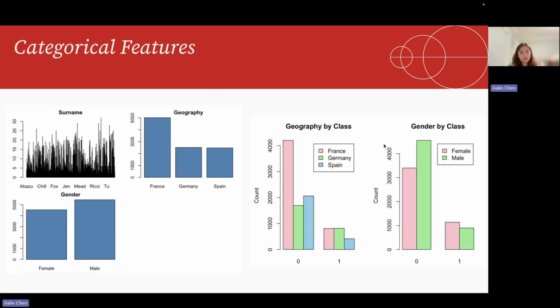A similar approach was used for the categorical features, but I used bar graphs to visualize them. Most of the customers are from France, and there are more male customers than female. And for class differences, customers who stay show larger differences across categories, and those who left show much smaller differences.